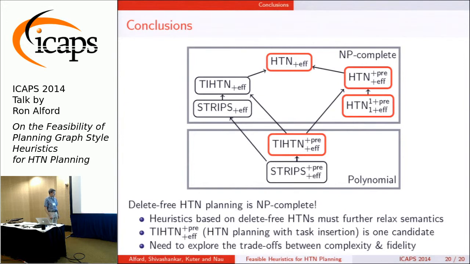So the conclusion today is that delete-free HTN planning is NP complete. This will also apply to ANML, so at least the hardness. Heuristics based on delete-free HTNs must further relax the semantics. And TI HTN planning with positive preconditions and effects is just one candidate. In fact, there may be many. And that's what I find exciting about this result.